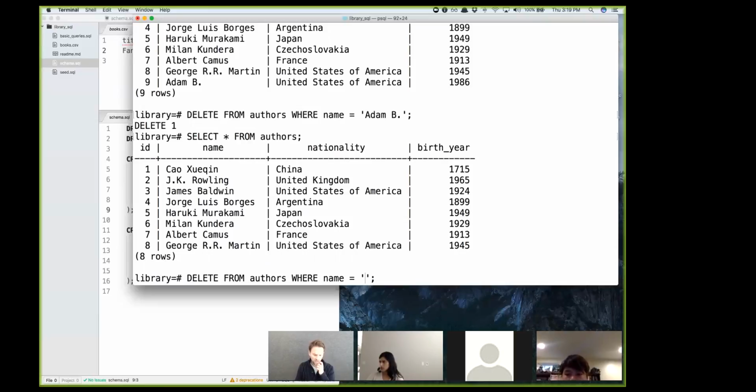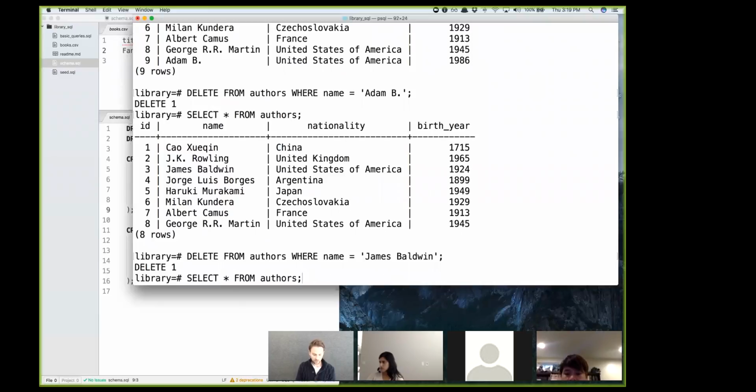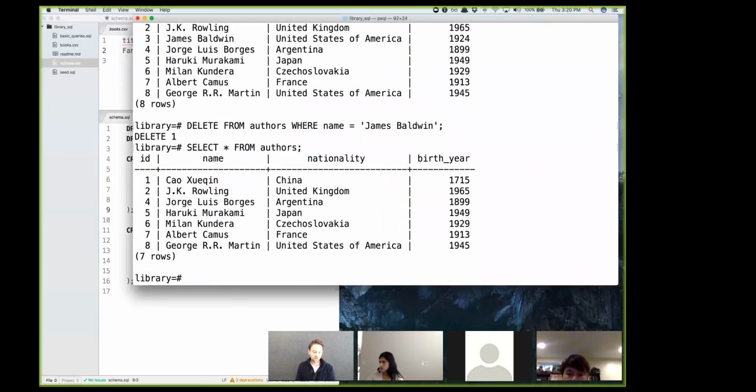So just for example, let me delete James Baldwin, who is ID of 3. So if I delete James, and then we go select from authors, note that 3 has been deleted, but all the other folks maintain their integrity. So this isn't like an array of authors, where if we delete one item from the array, like everything else kind of shifts up, right?